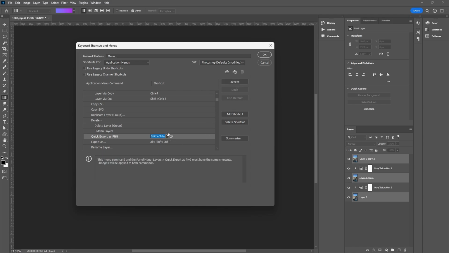But if you want something different, I like Control B because I don't use that for what it's meant for, so it's a good one for me. Okay.